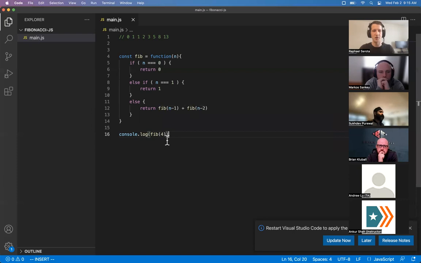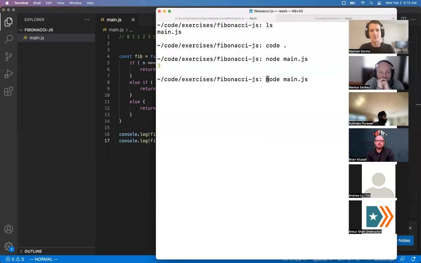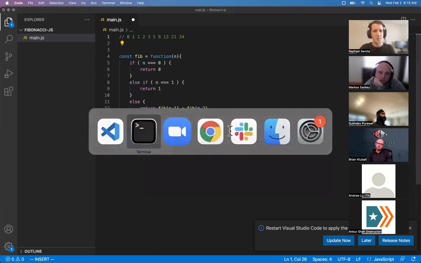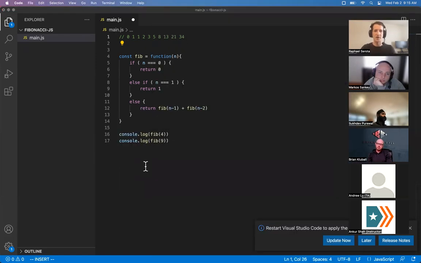Let's try and test that out with a bigger number. We'll go up to 9. So yeah, the 9th number of the Fibonacci sequence should be 34. 8 plus 13 is 21, 21 plus 13 is 34. So that's what I got. So that's great.